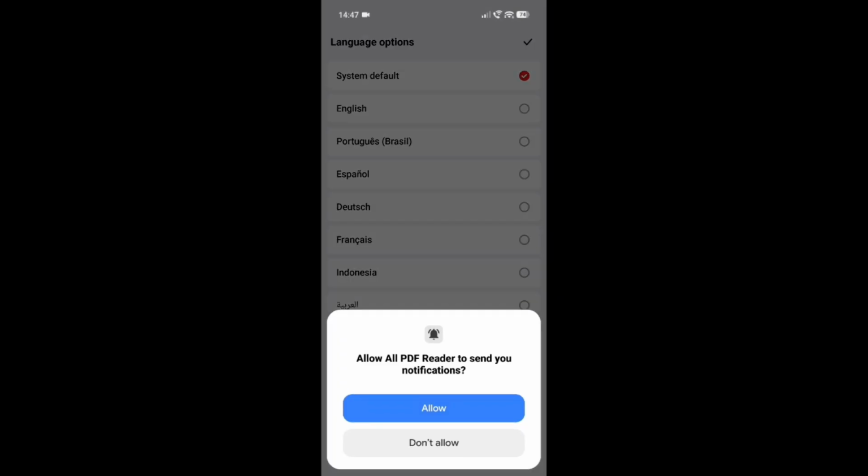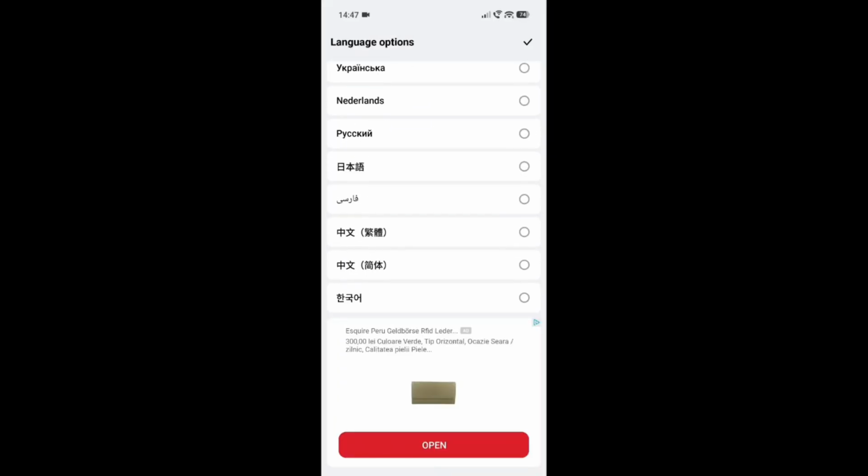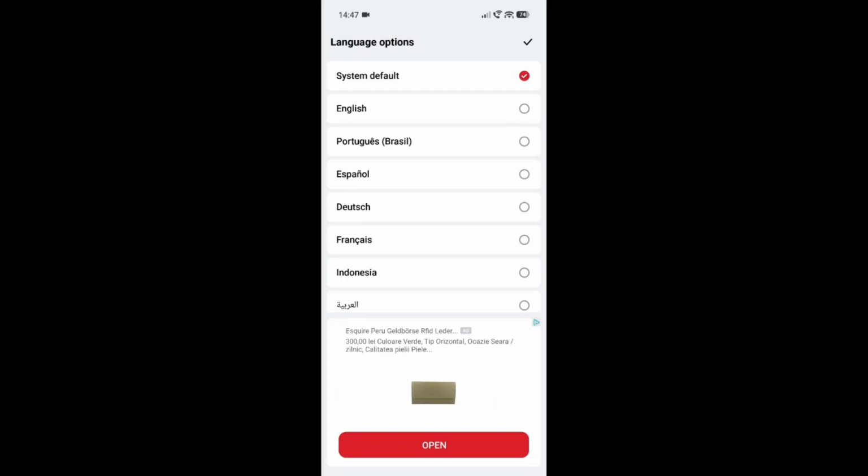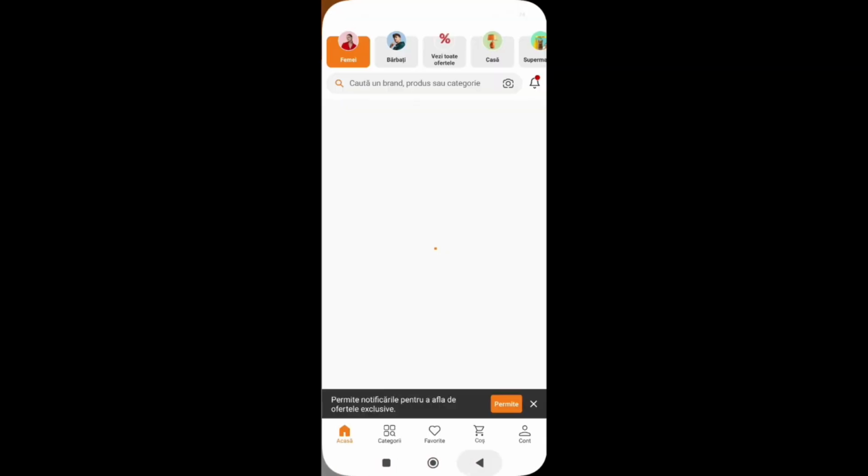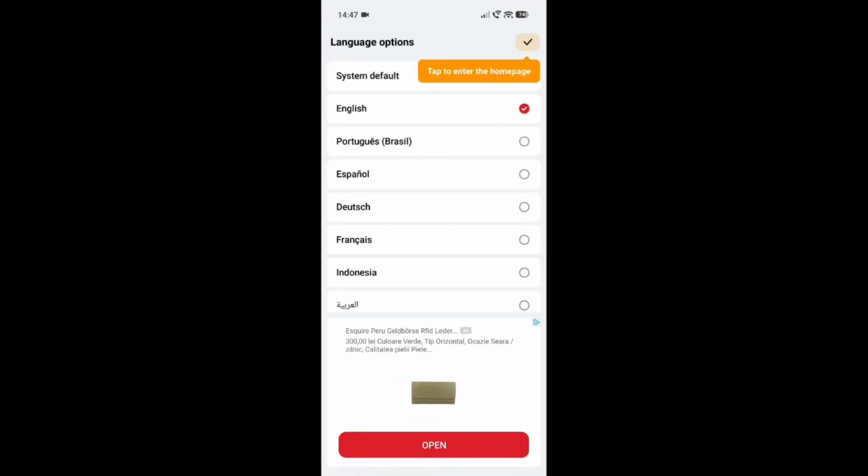So from here you can allow or don't allow. You will need to choose your language. After that, click on the open tab, and from here you can just start using it.